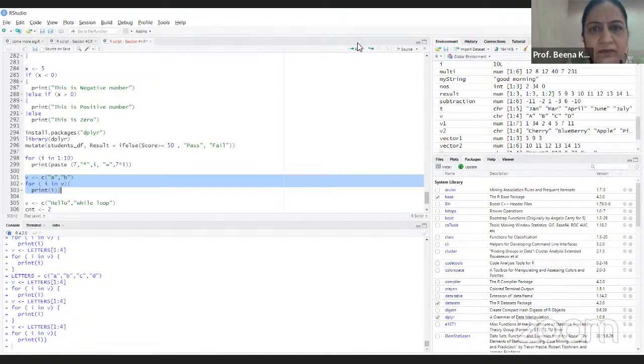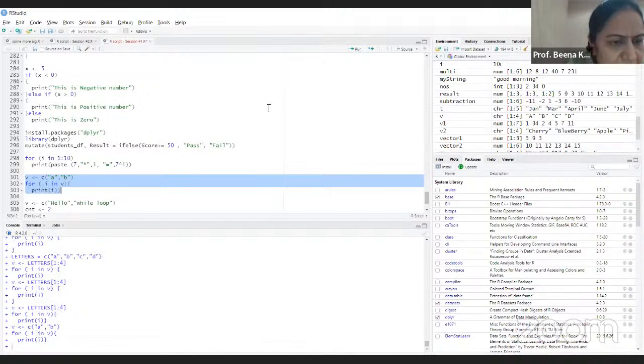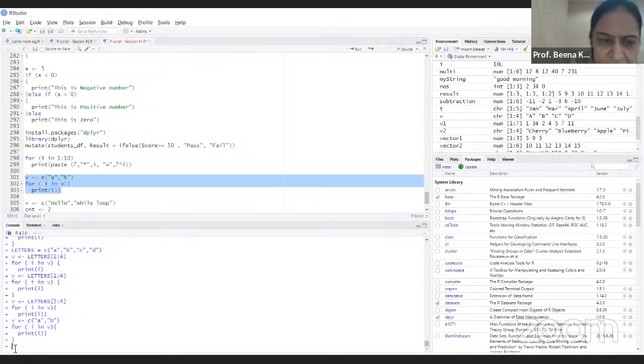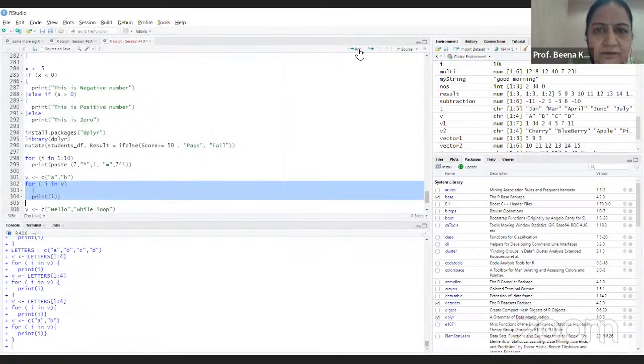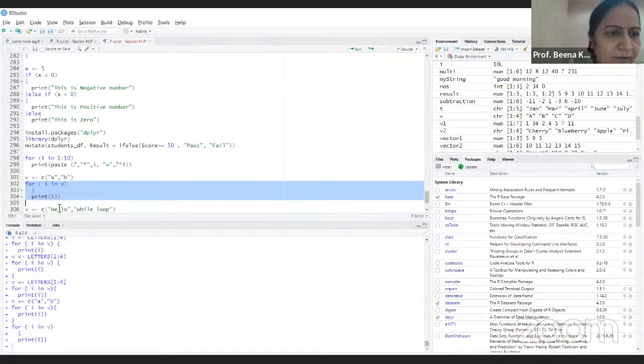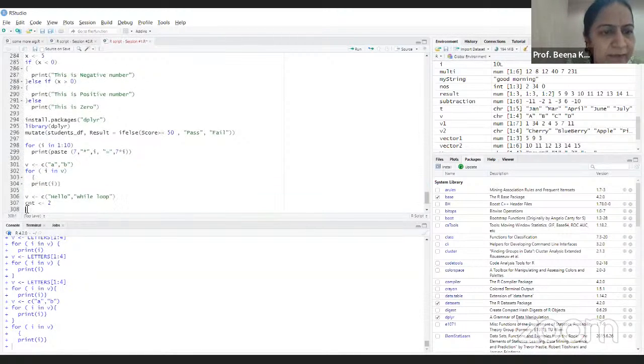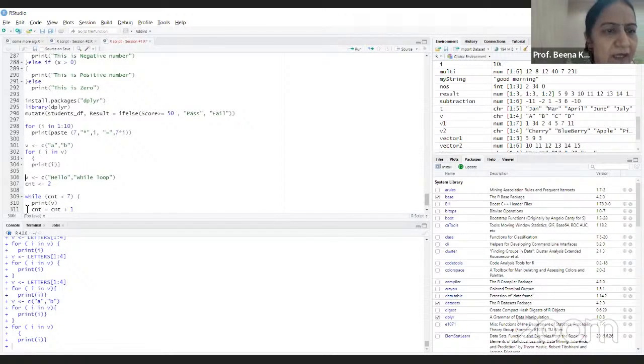Let me verify it now. It is expecting something. That's why this plus is written over here. So bracket matters over here. Maybe this one is done. Okay, I'll verify it later. Right now, let us go ahead because many more things I want to complete.